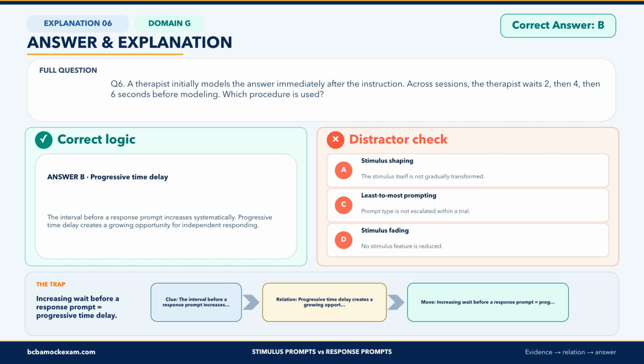Choose B. Progressive time delay. The interval before a response prompt increases systematically. Progressive time delay creates a growing opportunity for independent responding. The trap is that increasing wait before a response prompt equals progressive time delay.